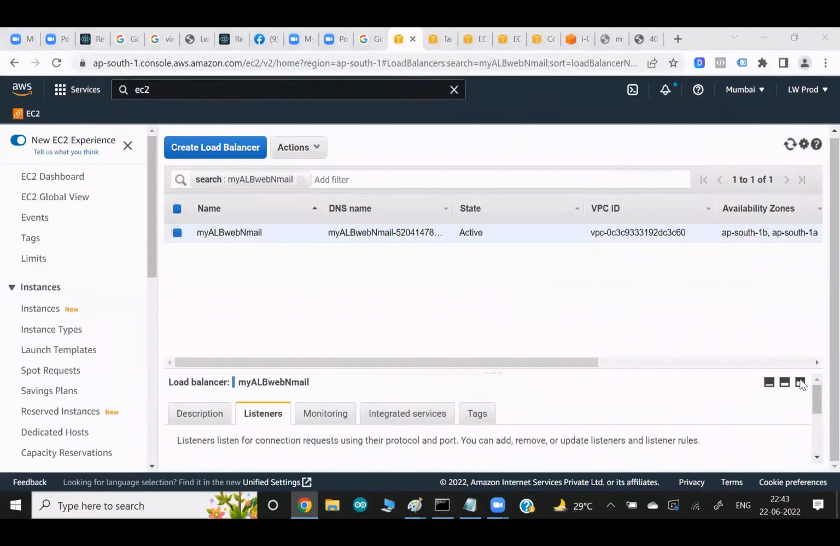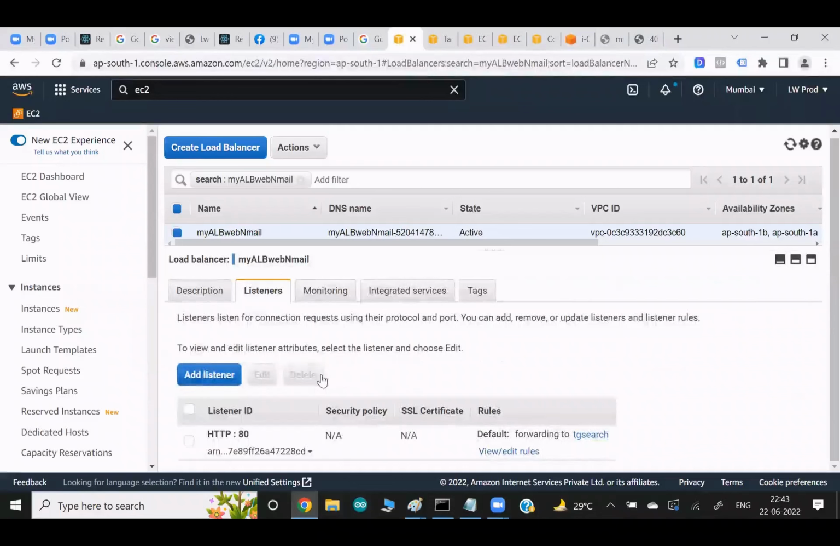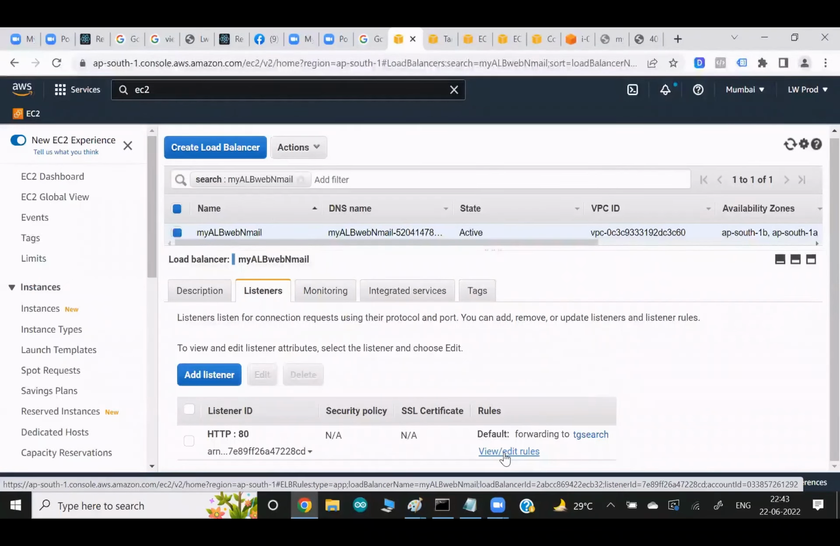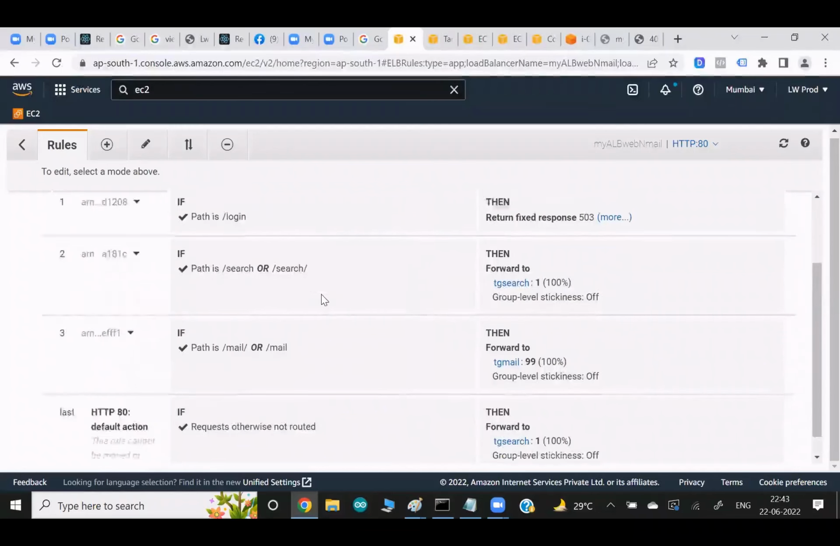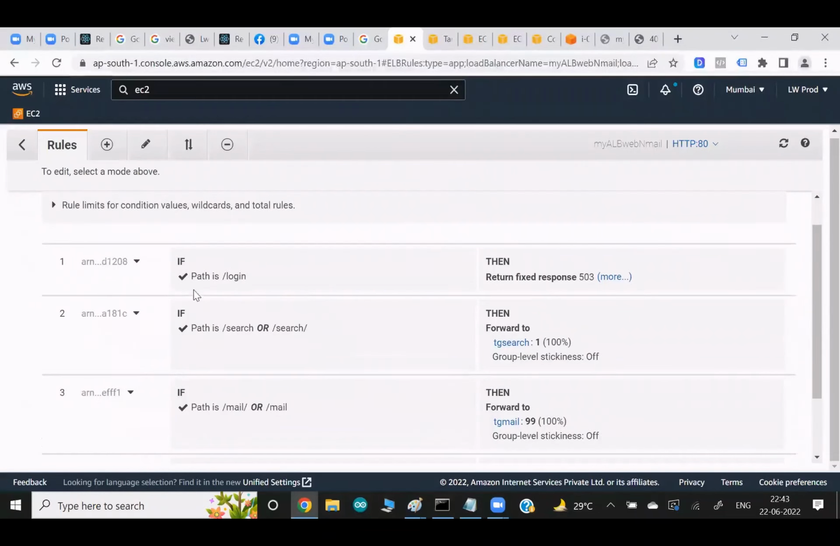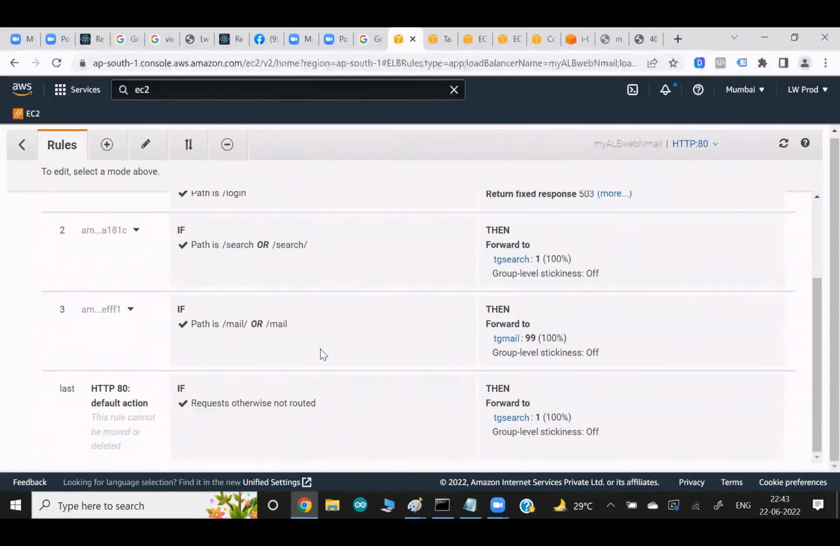Okay, now we have one listener, and in this one listener we have rules. These are the rules we have. It's like an if, else-if kind of thing. Now, this level of power we have in ALB. That's what I think we understood now.